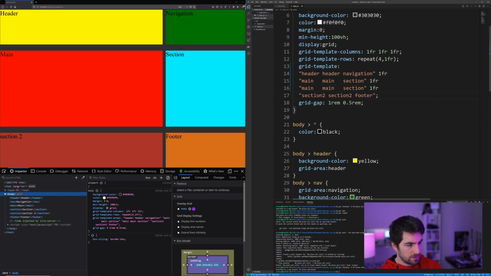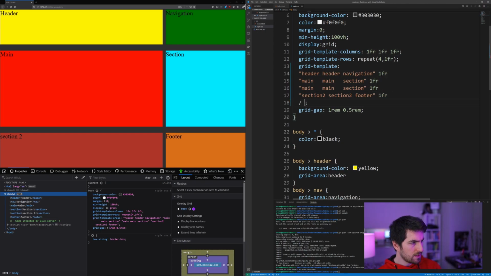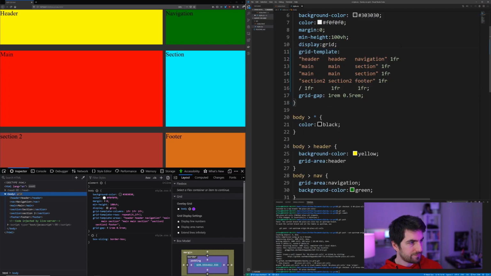So here we go, 1 FR, 1 FR, 1 FR. We are going now to define the width of each column. So in my case, it's going to be, and I'm going to align all of those. Here we go, aligned, better to understand. And if I save this, I don't need this anymore. I will have the exact same thing as we did before, but just in one property.